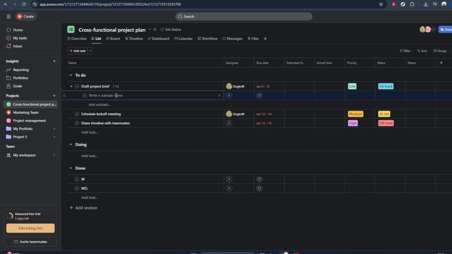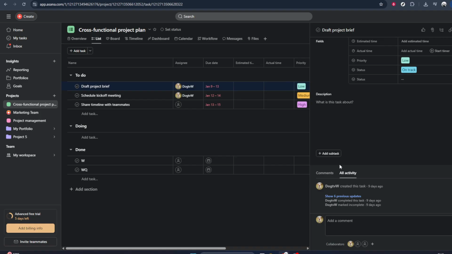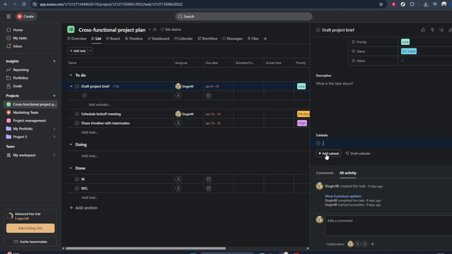If you prefer to work from the task's detailed view, there's another method you can use. Instead of right-clicking, simply click once on the task's name to open the detail pane on the right side of the screen. This pane shows you all the information about that task, like the description, assignee, due date, and any comments.